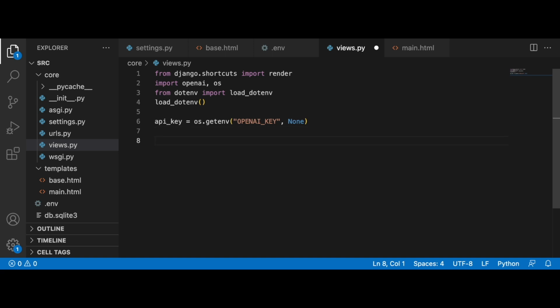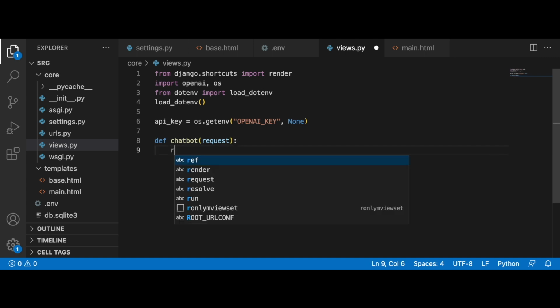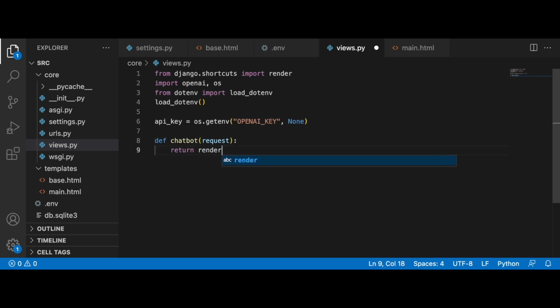All right, now we can create a function view called chatbot. Not chatboy, but chatbot, which takes in a request, and we will return render the request. Then we will need to provide the template name. In our case, this is going to be main.html. And here we will have for now an empty dictionary, because currently we don't have anything that we can pass to our main.html.